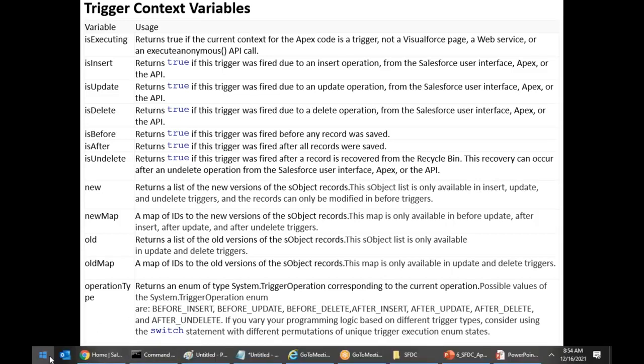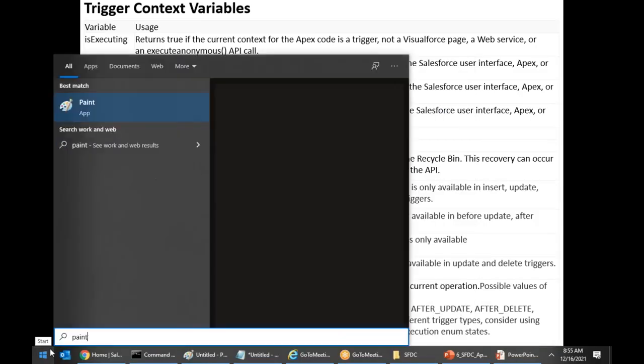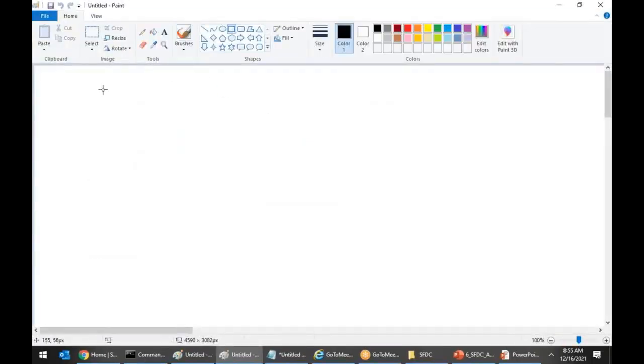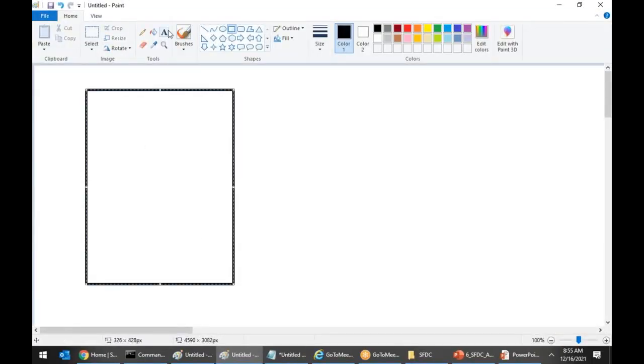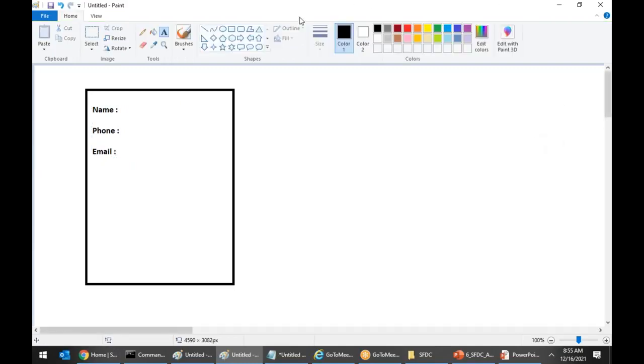Do you understand? Yes or no? Once again, let me draw and show you. I clicked on contact, I clicked on new. A page got loaded with name, phone, email.